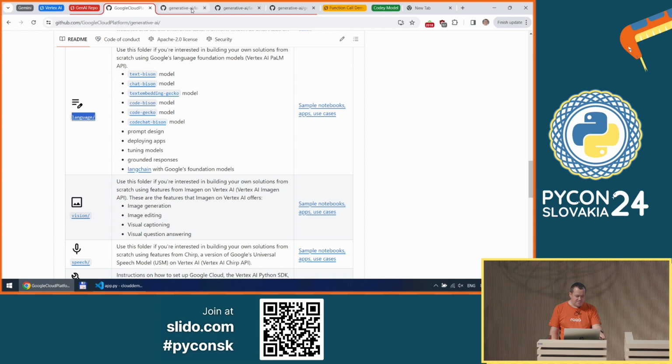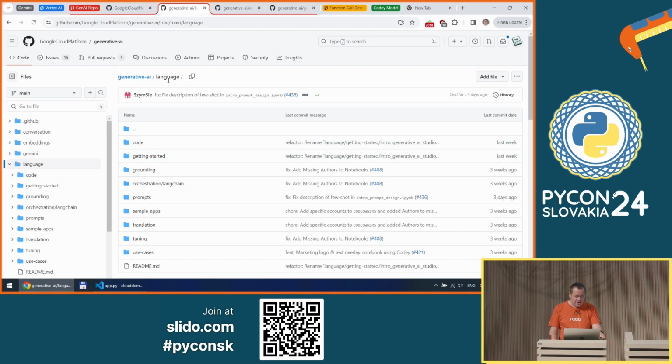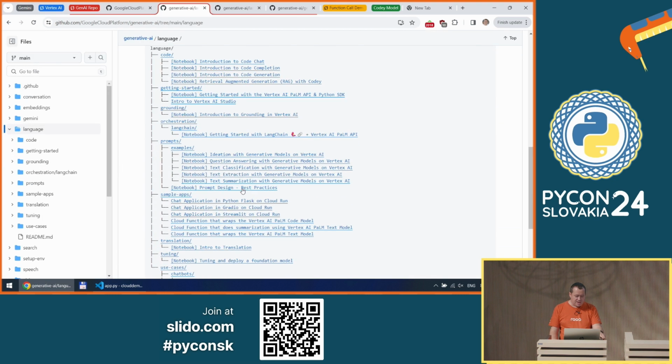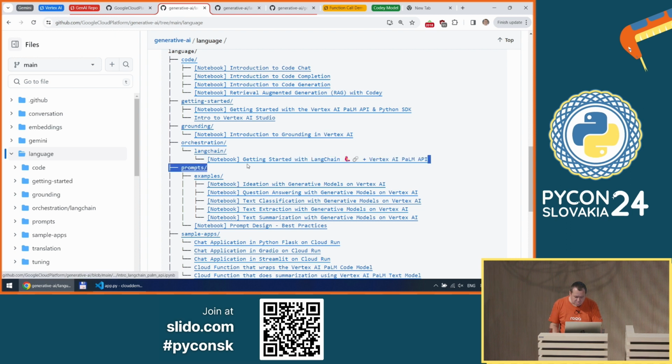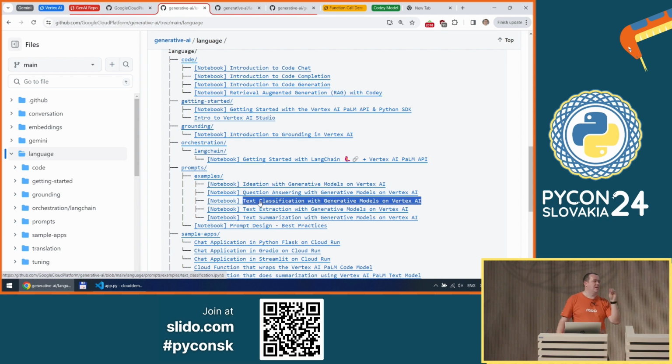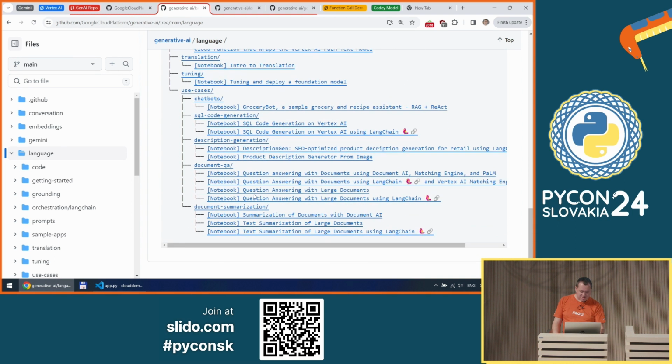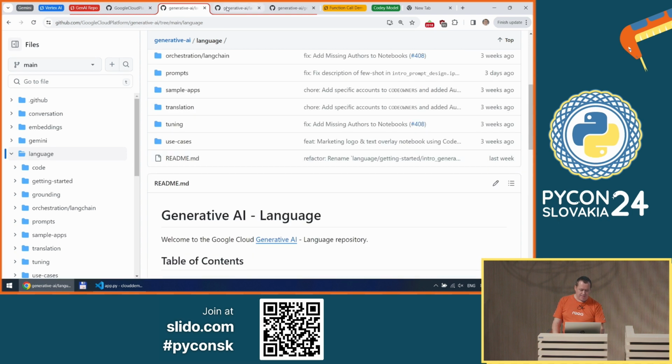Language model. If I go into the language model, again, I have introduction to LangChain and Vertex AI, question answering with generative AI models, task classification. These are notebooks that are available in order to play with the notebook itself and so on. And there are these links. These are part of the repo itself.